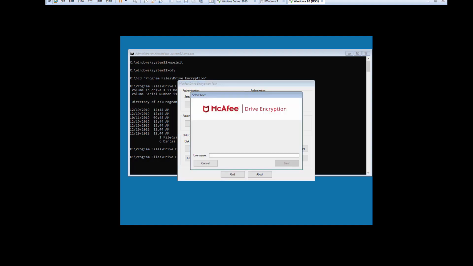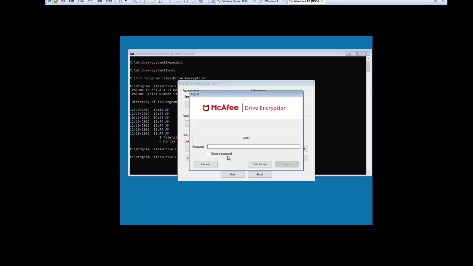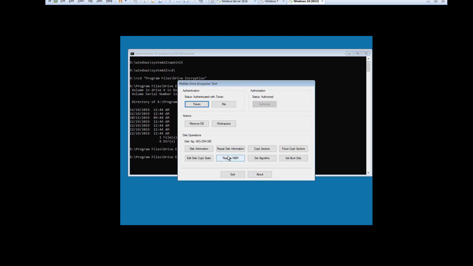The next is, I'll show you how the token works. With the token, you just need the username, and I'm not sure about the password, but let's see. 543. Okay, yeah, so I got the password right. So now you can see that we've been able to authenticate with token and also with the machine key.